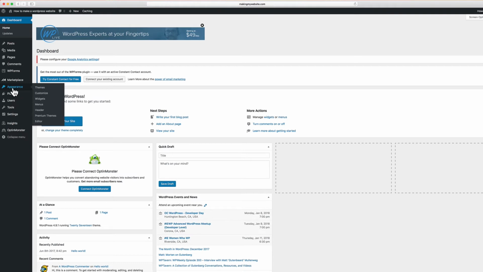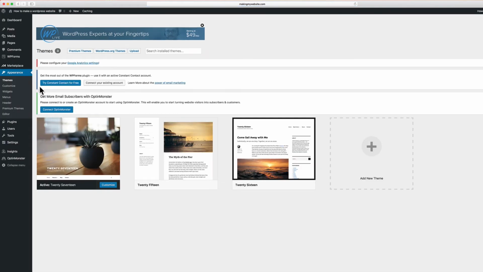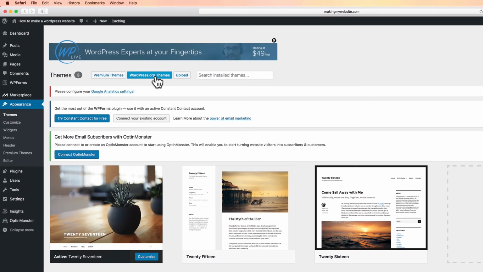So right now we're going to go to Appearance, right here on the left. Then you click on Themes. This is where we install a theme. Over here we can browse through all of the WordPress themes. What I'm going to do is click on WordPress.org themes, because this is where we can find a lot of the free themes.